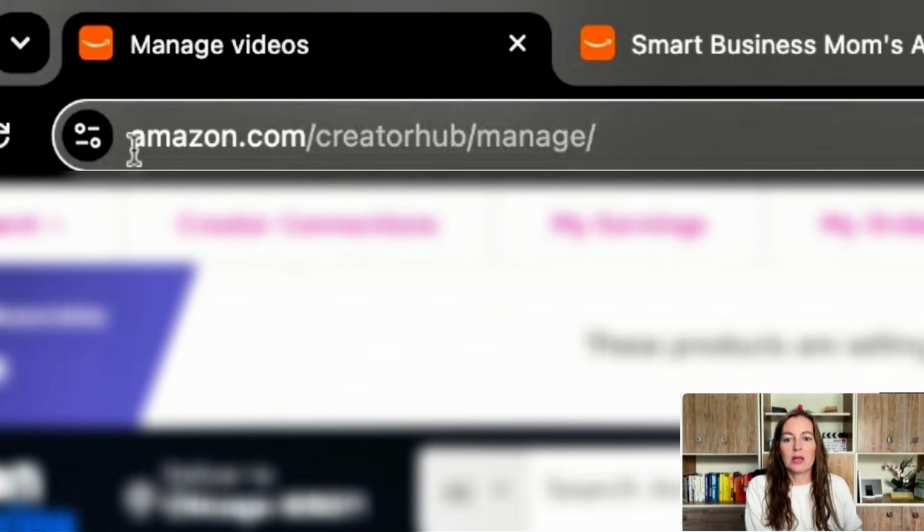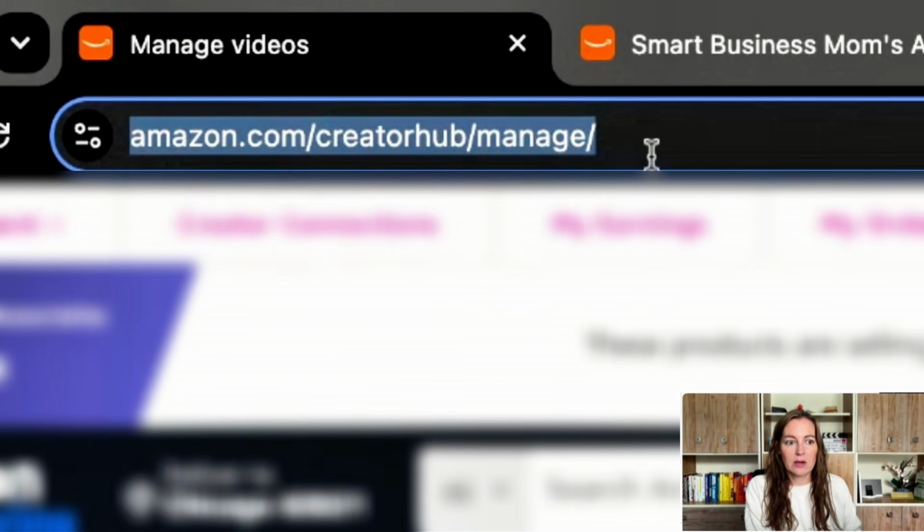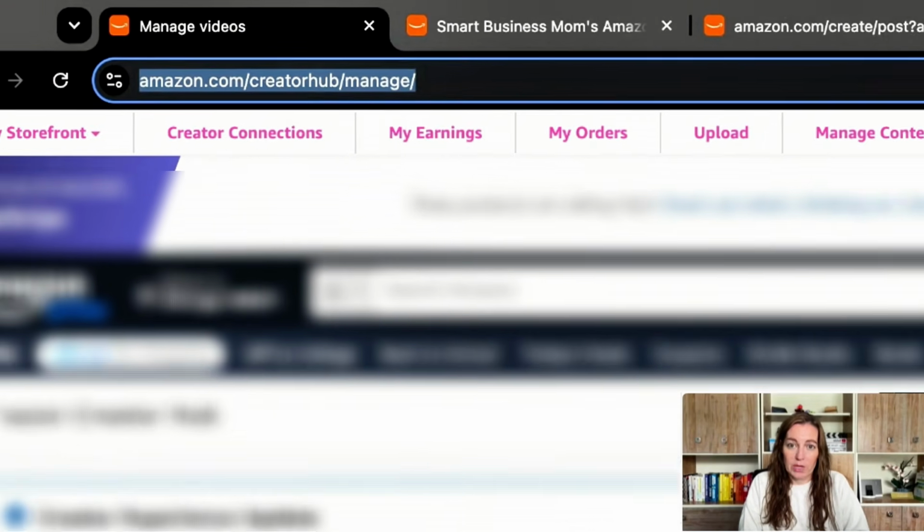So this is going to be this URL right here, amazon.com/creatorhub/manage. And just a quick note that Amazon has taken this away from us. They have given it back to us. So I really love that we still have the option to be able to use this. I prefer to use this one right now, especially if I'm writing my own titles and generating my own thumbnails. If I want the AI support, I will go do it over on my storefront.